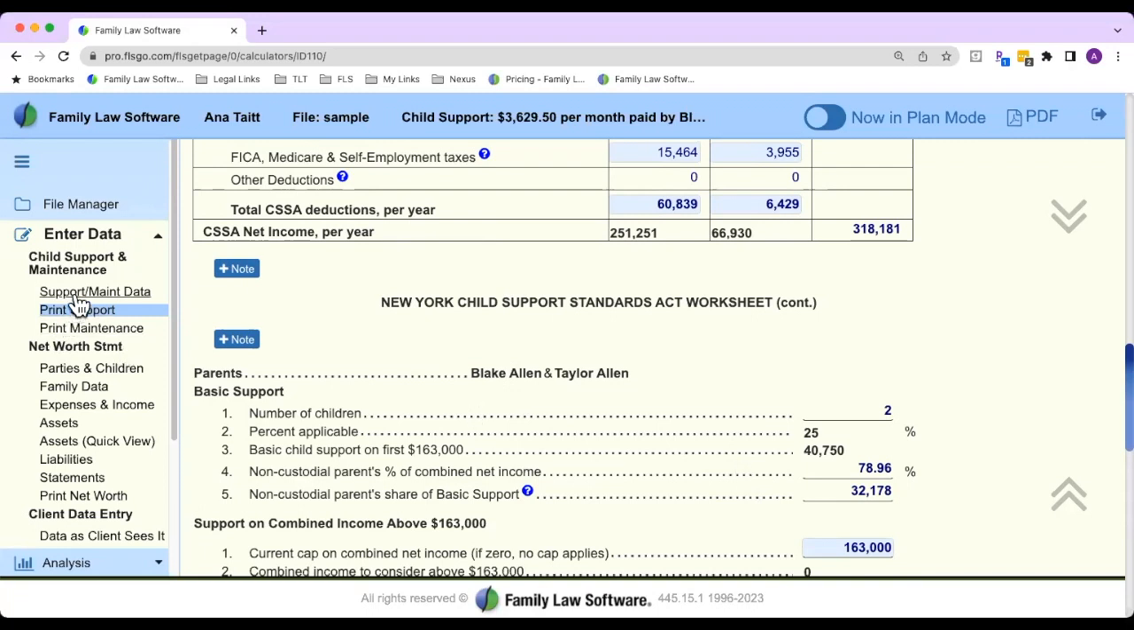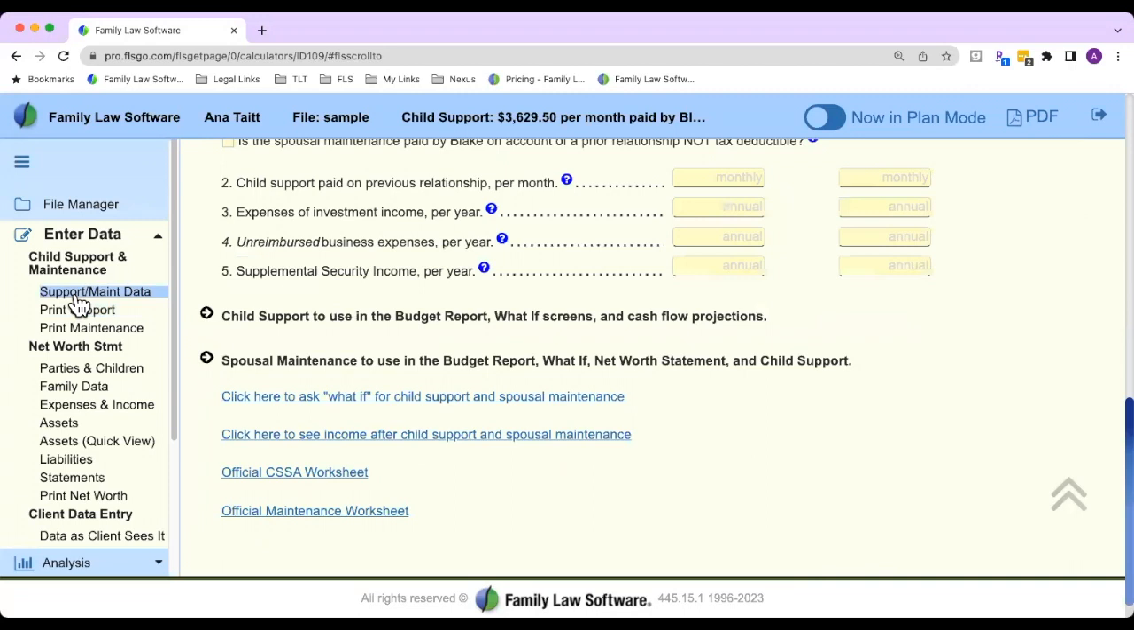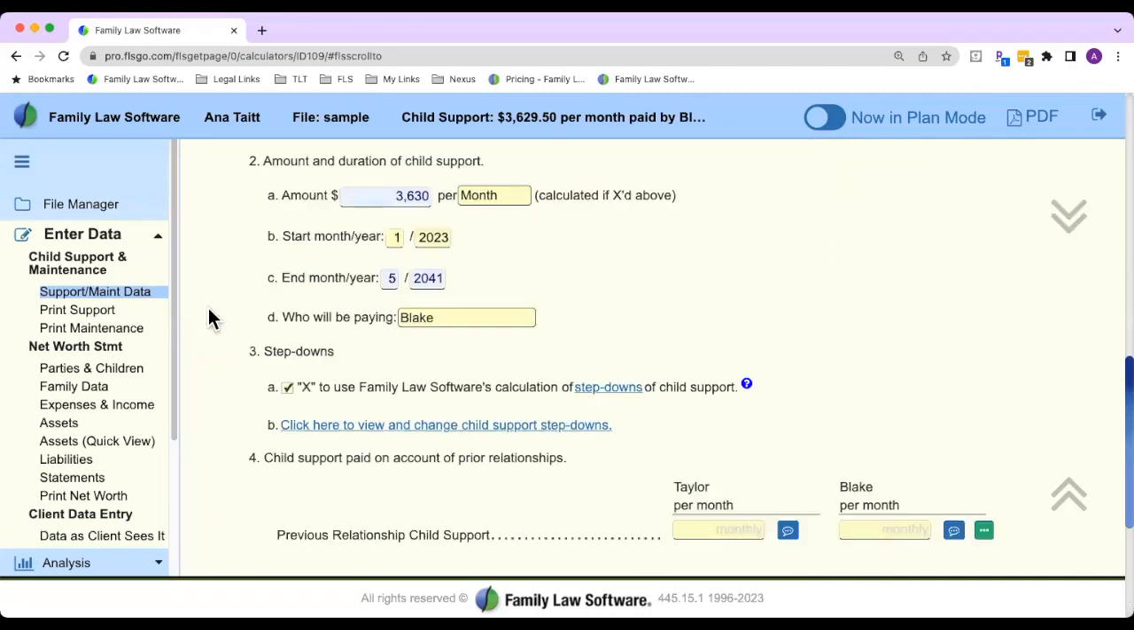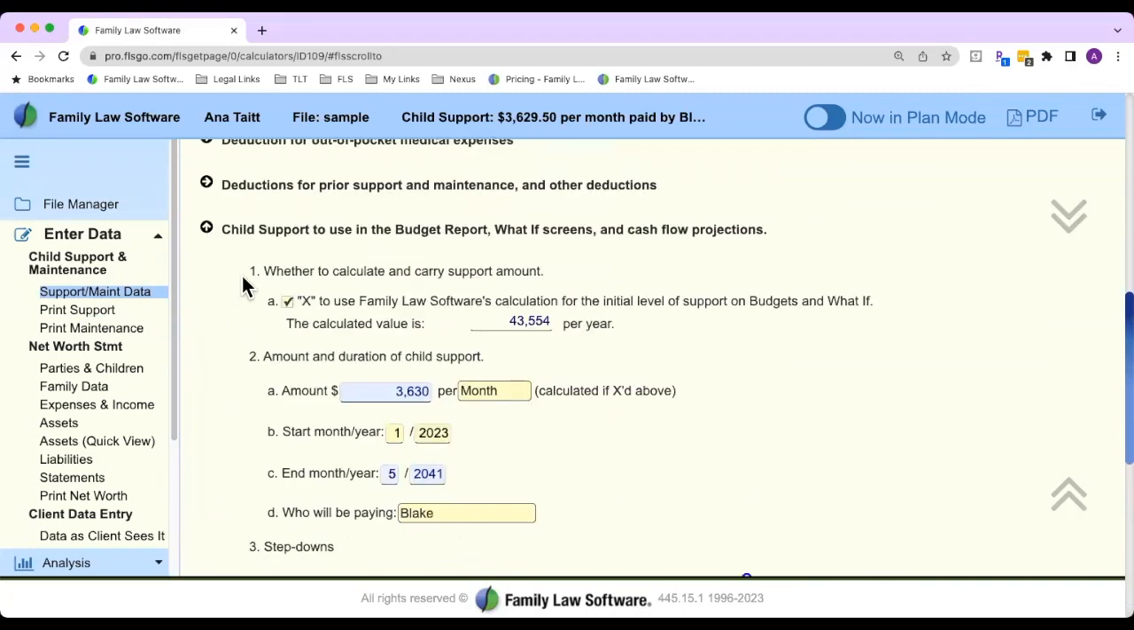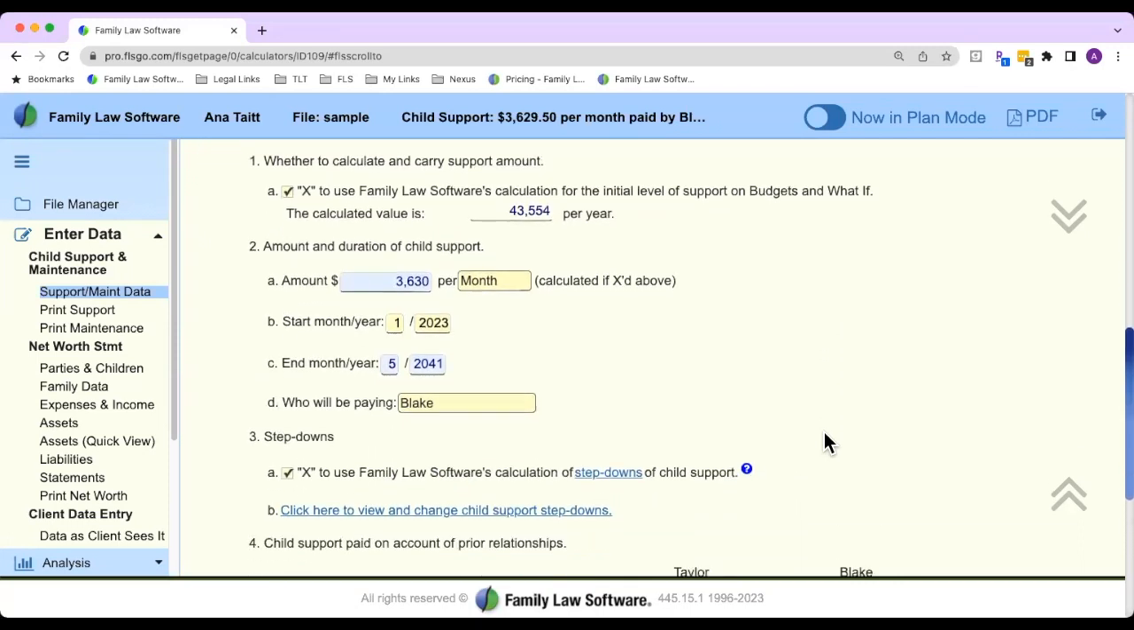All right, I'm going to go back to my support and maintenance data, and I'm going to click the second to last folder here. This folder is called child support to use. We assume that you want to use our calculations. And if you need to make any modifications, you can say that you don't want to use these numbers.